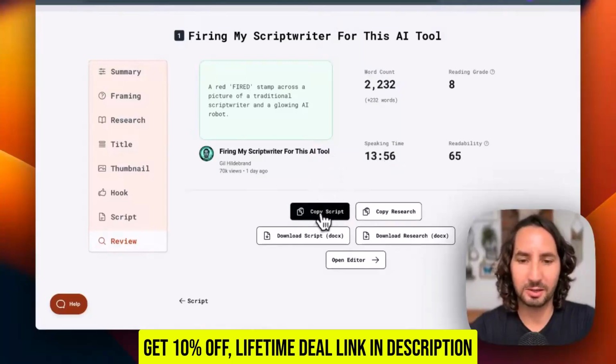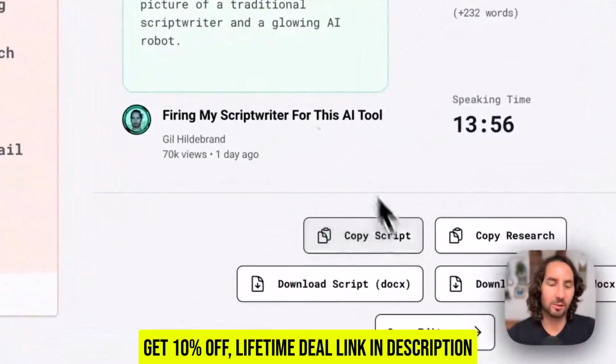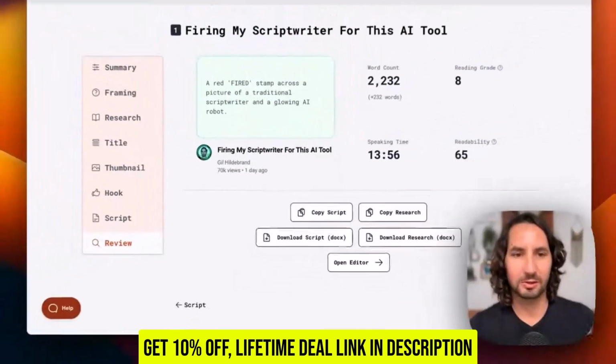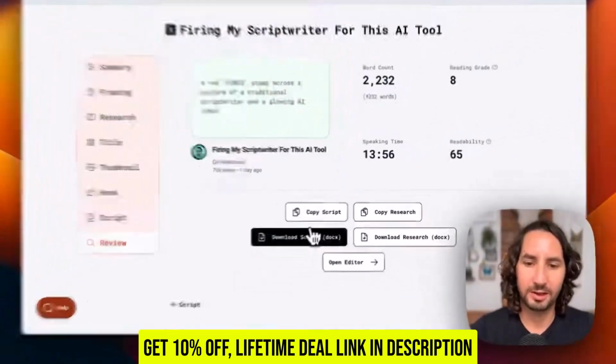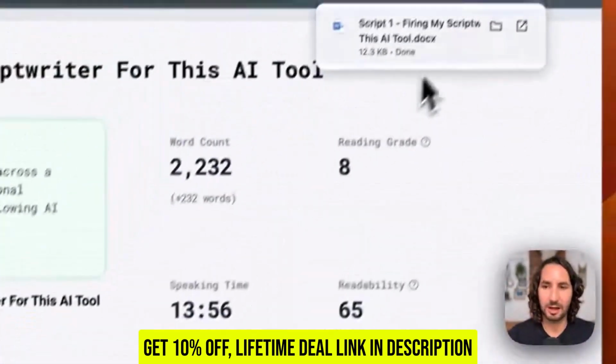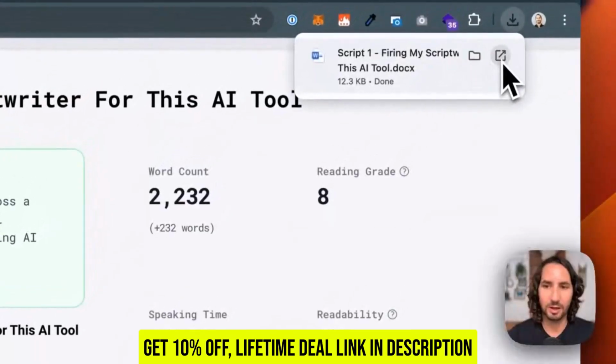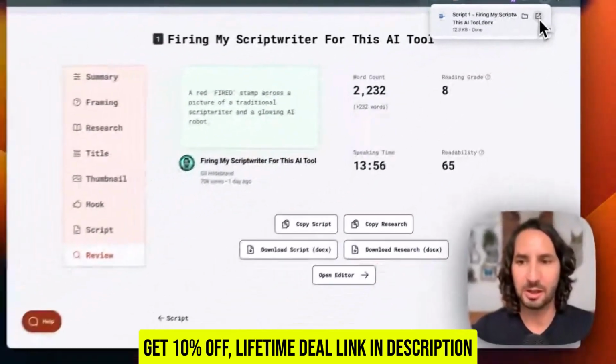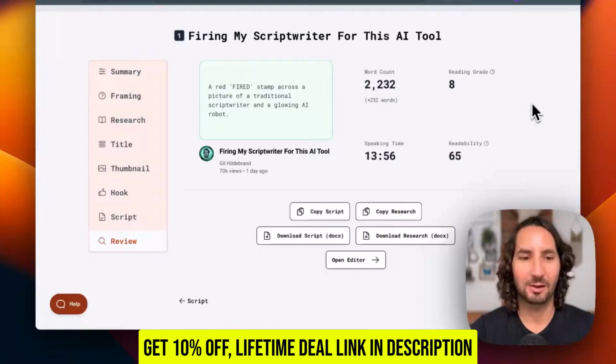There's a couple things I can do. I can click copy script if I want to paste it into Google Docs, for example, or I could download a copy of the script, and that's going to download a Word document version of the script. That completes the process, and hopefully you'll find the structured workflow super helpful for creating your scripts.